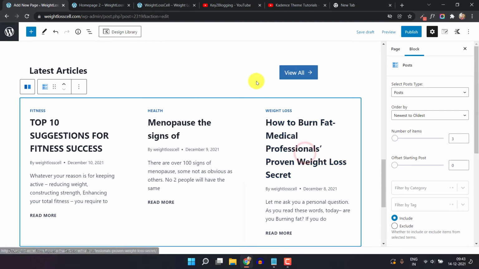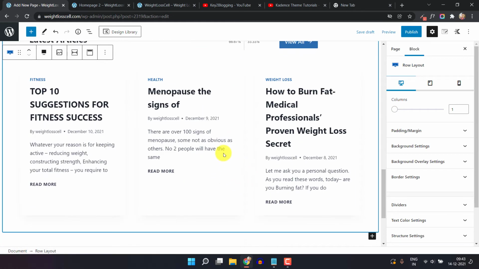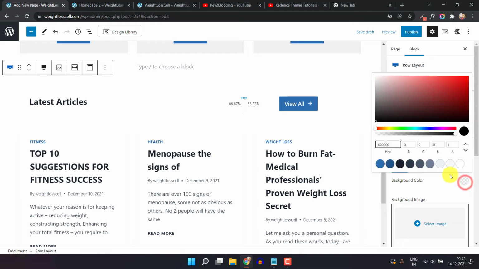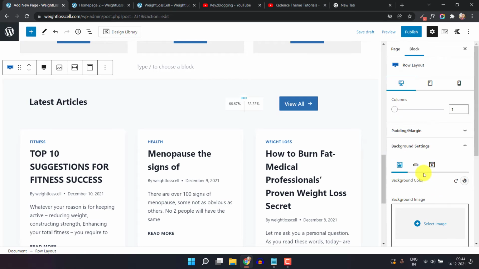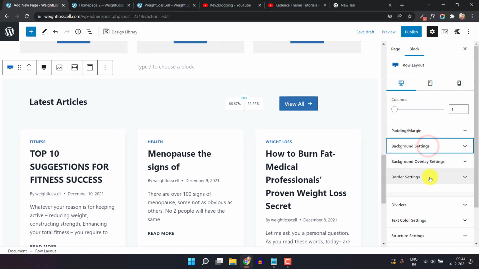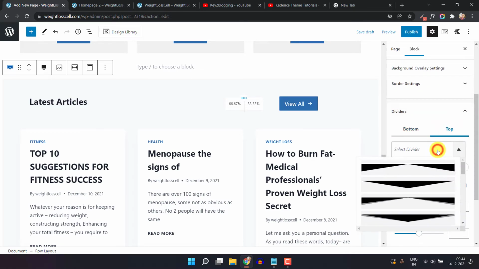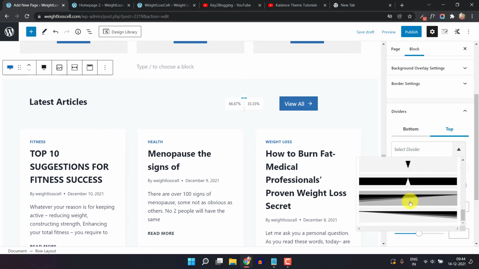Now let's add a background color. So I will click on the whole row layout section, so that will cover the post and this section, and then I will click on background setting and let's add a background color like this, or you can set a background color like this. Now let's add a top divider. So I will click on divider and I will select the top, and here in the divider section let me just select a divider like this.